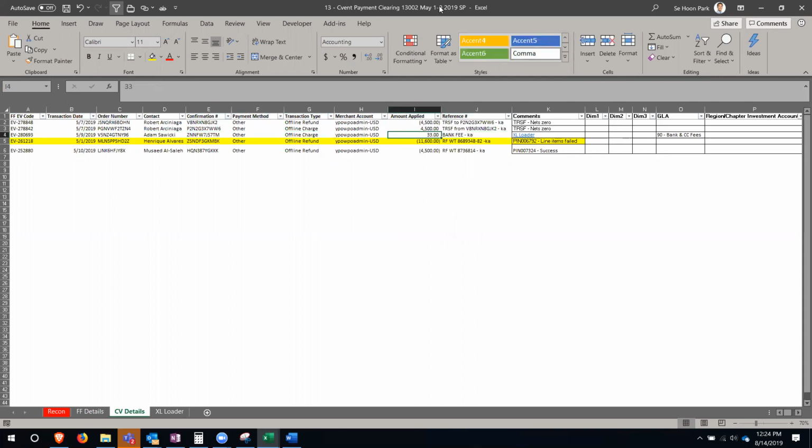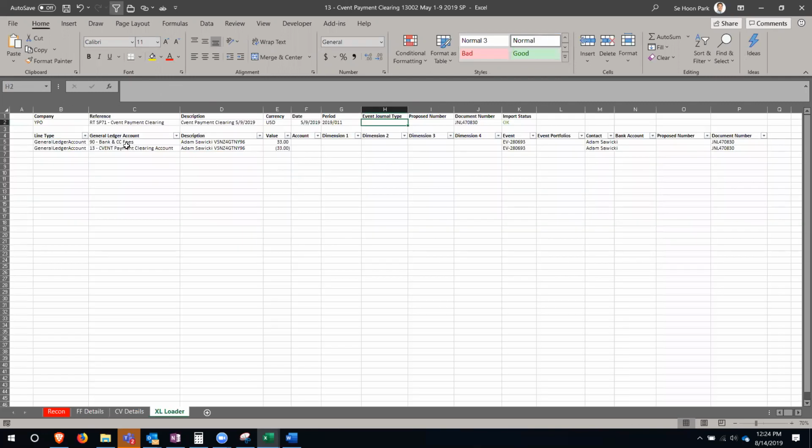So like, let's say today's the 9th. I ran my Cvent report and I got this. I see all my individual transactions. We see the bank fee, $33. So whatever I created based on step 1, I need to reclass that. So I have this Excel loader tab where it's reclassing that $33. Because when that migrated, it's always going to hit the 13 Cvent payment clearing account. This is just a clearing account. It always needs to be reclassed to something else based on the reference that Kamika provided.